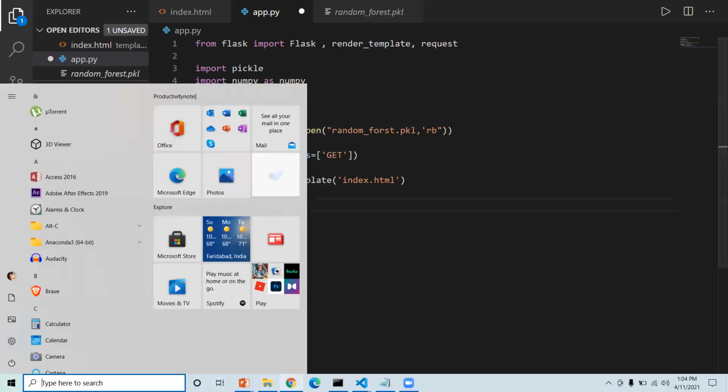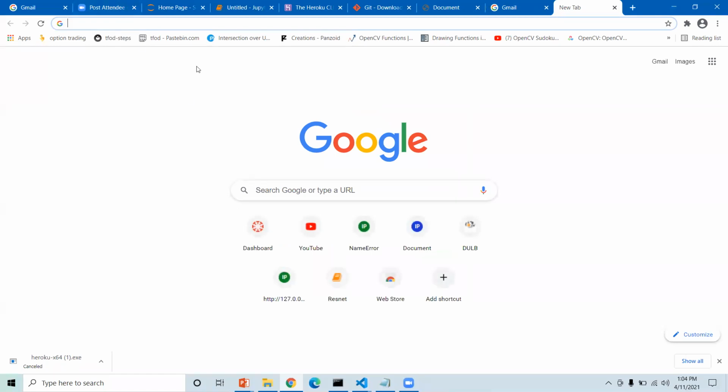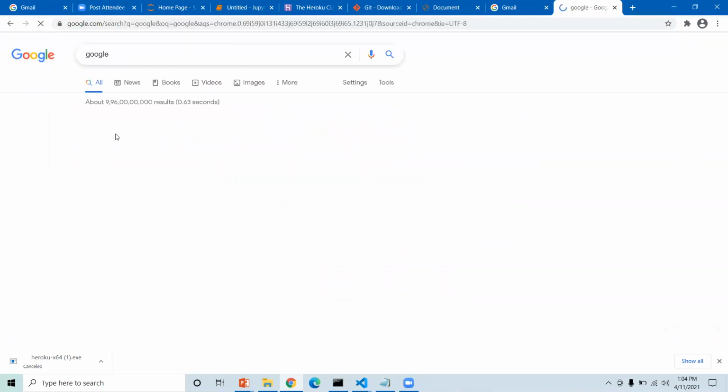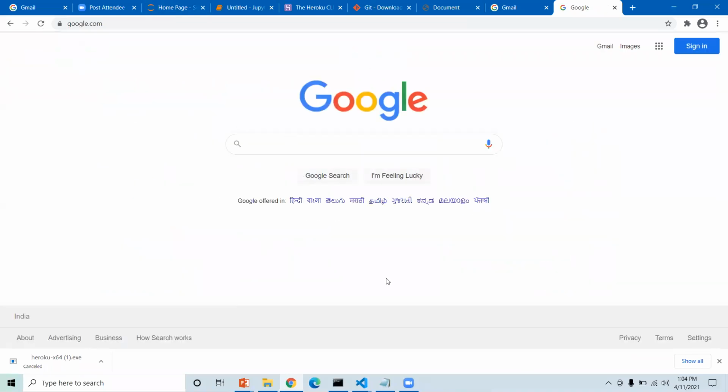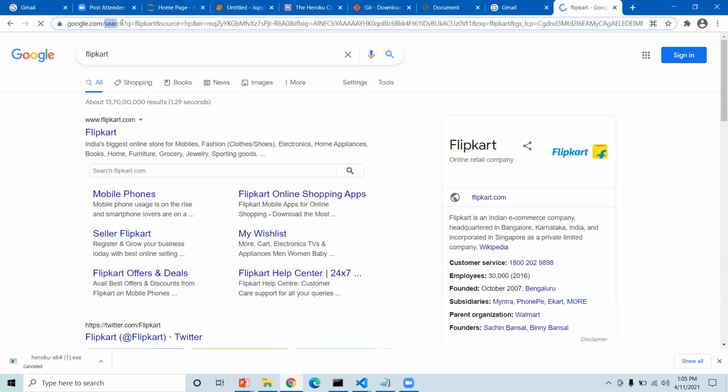What is root? Let me try to explain. Whenever you search something like Google, it is the homepage for Google, right? Homepage simply means slash. Whenever I look over here, it automatically adds a slash. Whenever I search something, like Flipkart, see over here, it changes the root. It is something known as root. So root is a type of location where different types of activities have to be done.